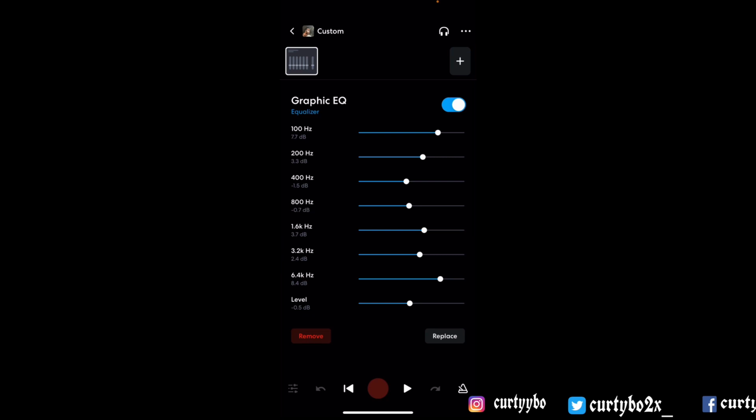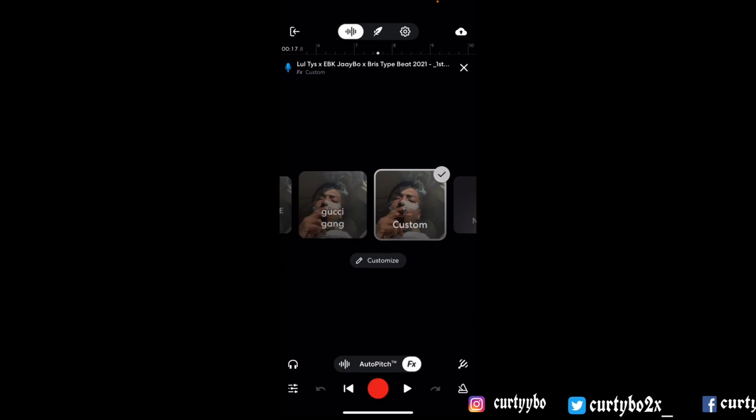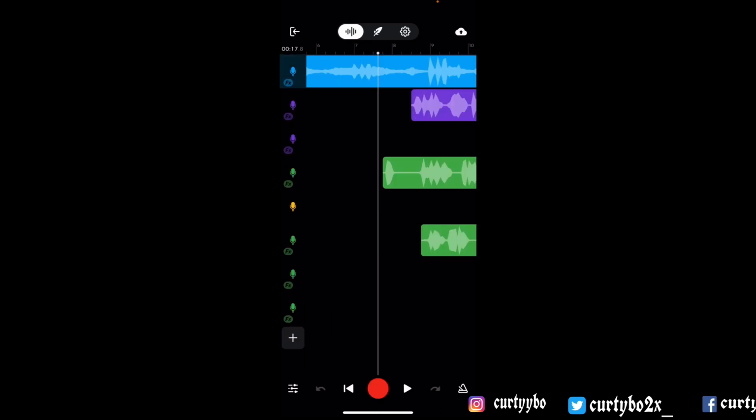But this is just for my beat. It's the graphic EQ, to equalize the beat, and the 100 hertz is the bass, so I turn that up. That's why y'all were wondering why the bass hit. So now y'all see why.